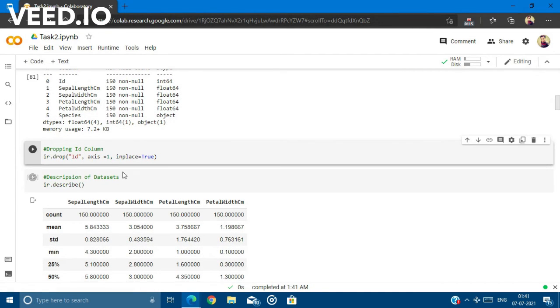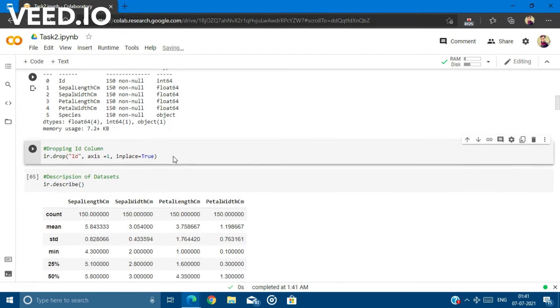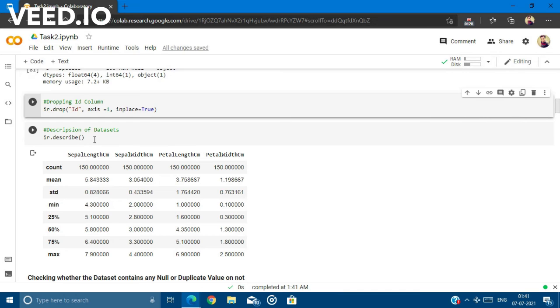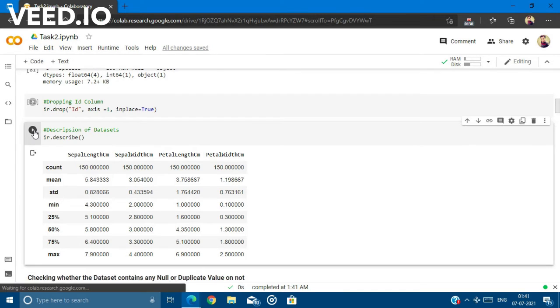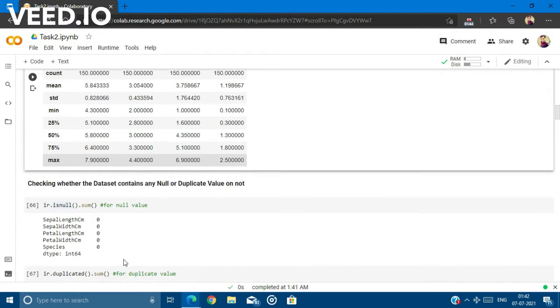We drop the ID column because there is no need of it here, since the numbering and the ID column are the same. Now the describe method gives the count, mean, standard deviation, min, 25th percentile, 50th percentile, 75th percentile, and max.